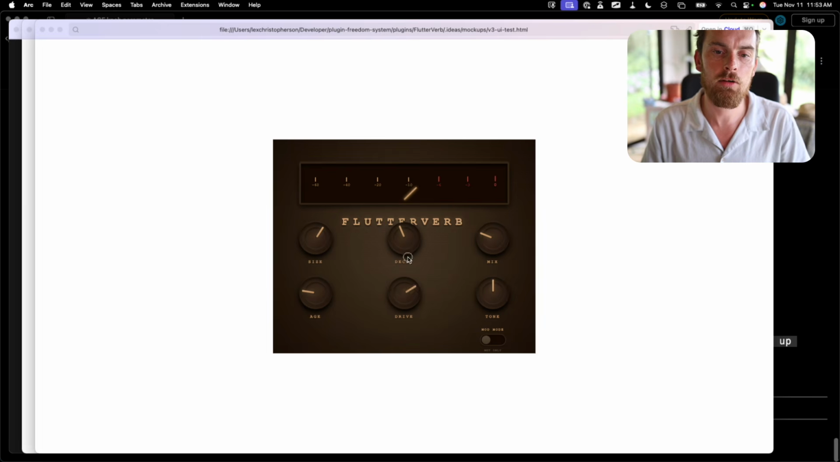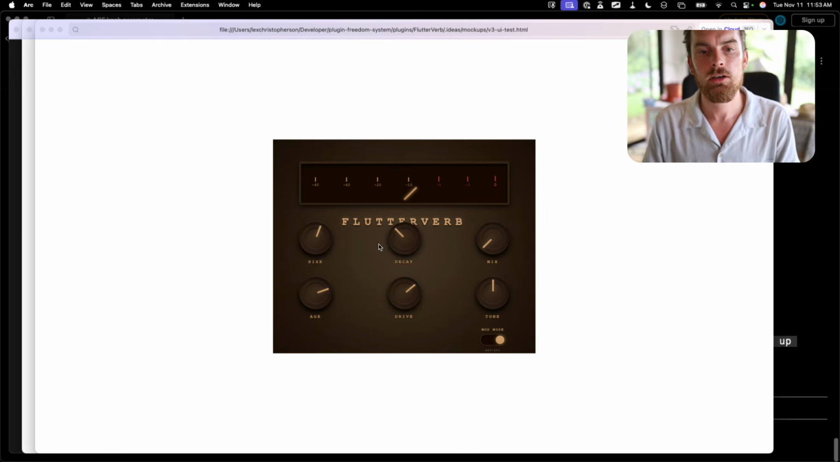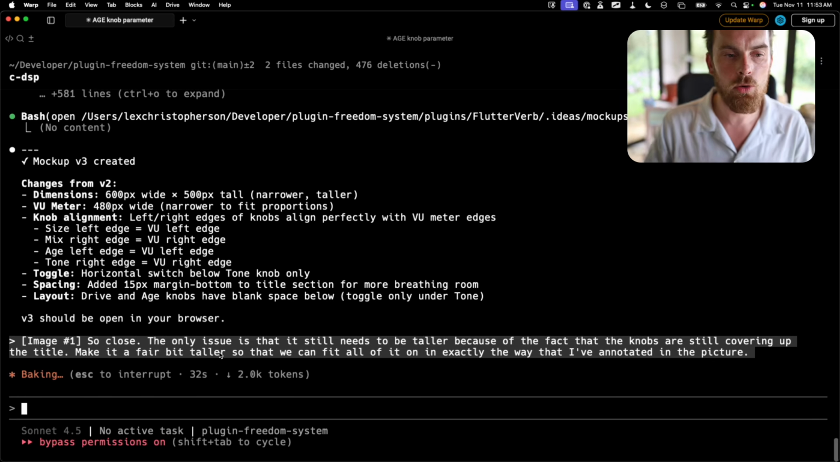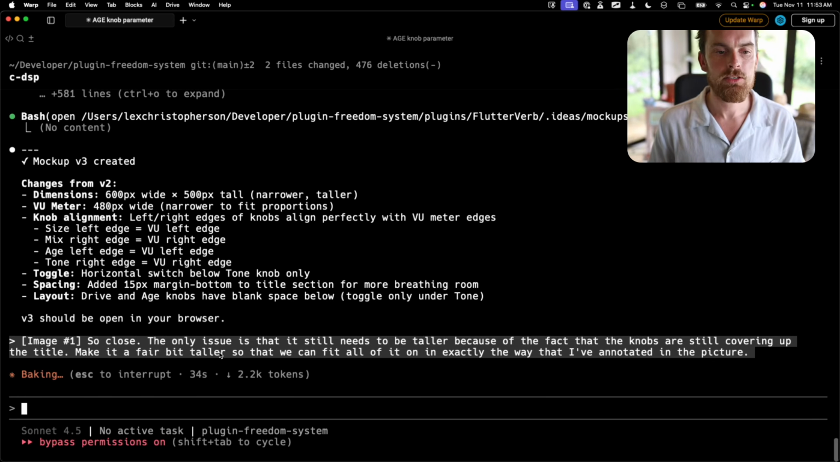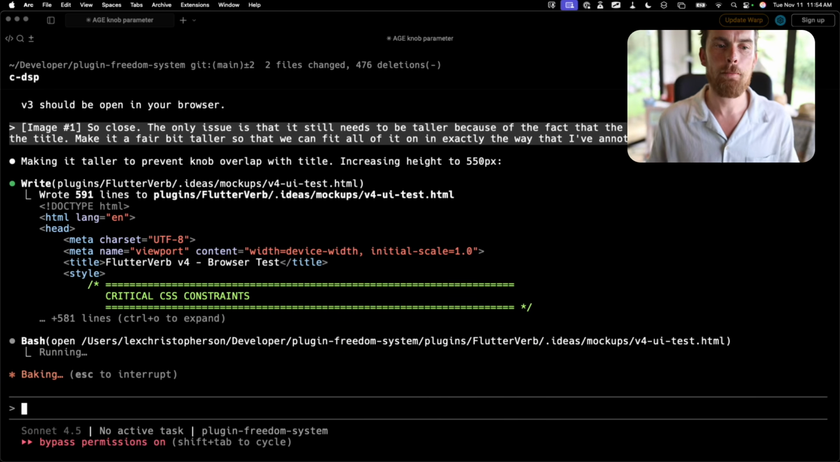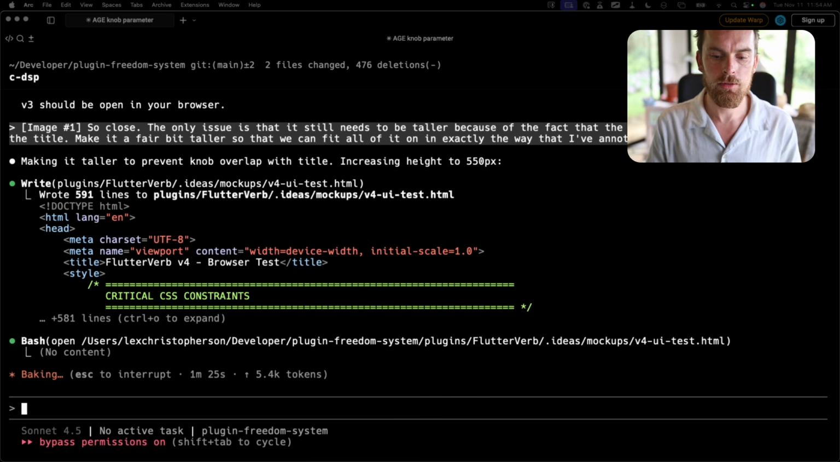I think it's really helpful to actually have a mock-up. You can see the tone knob here defaults. Even if you double click it, it snaps back to the middle. Really, really nice functionality there. We've got this little toggle working, drive, age, size, decay. Okay, so I'm assuming that V4 is going to be the one. Let's see what it does. Okay, it's created the V4 UI mockup. Let's try it out, see what it looks like.